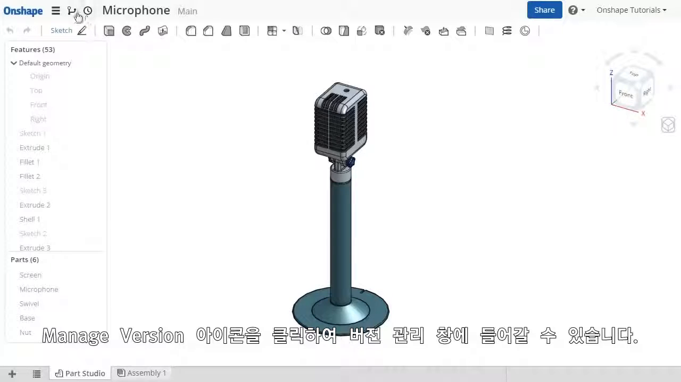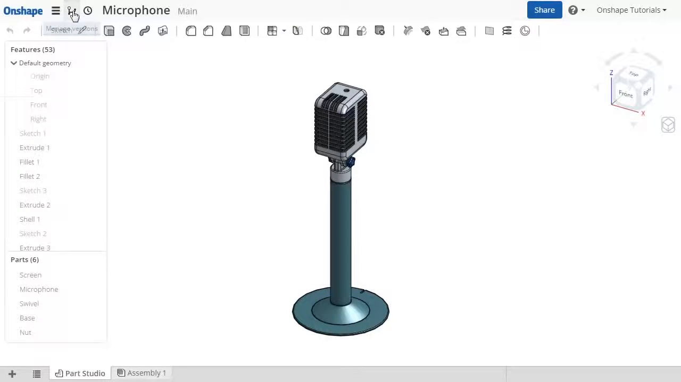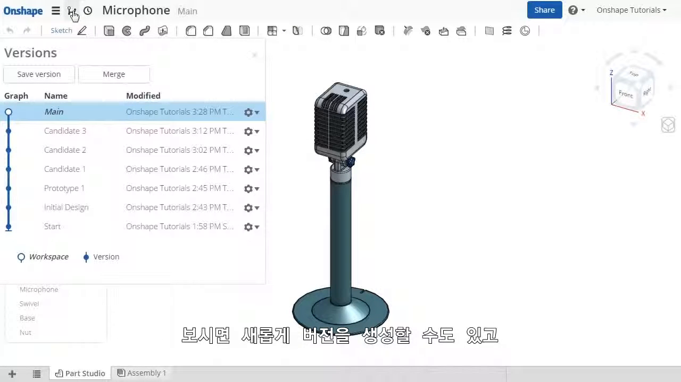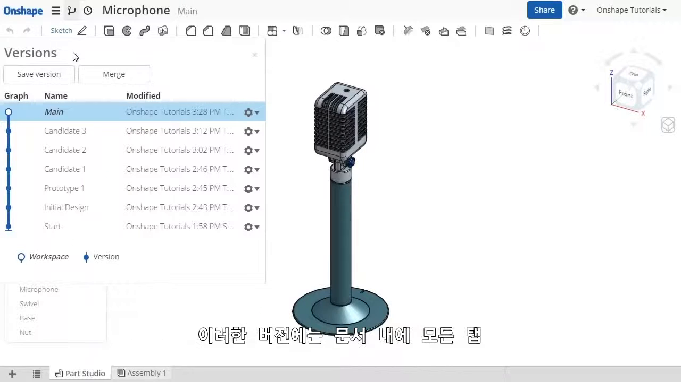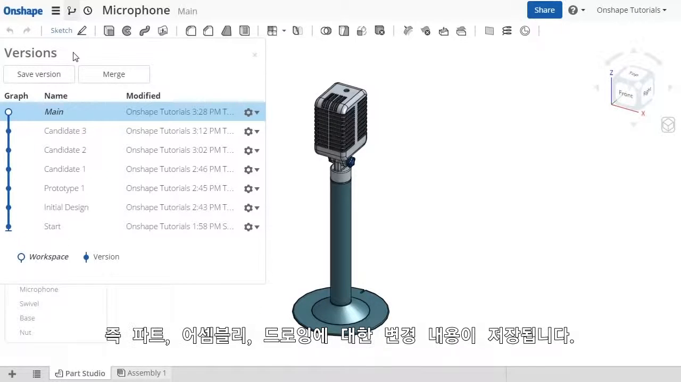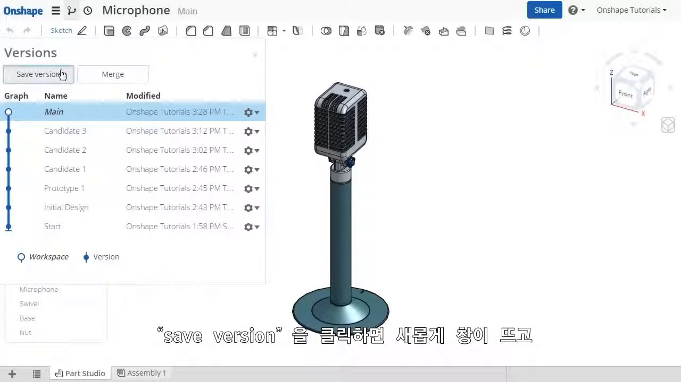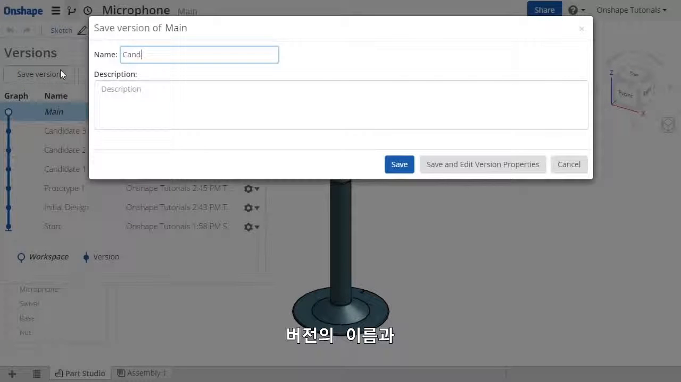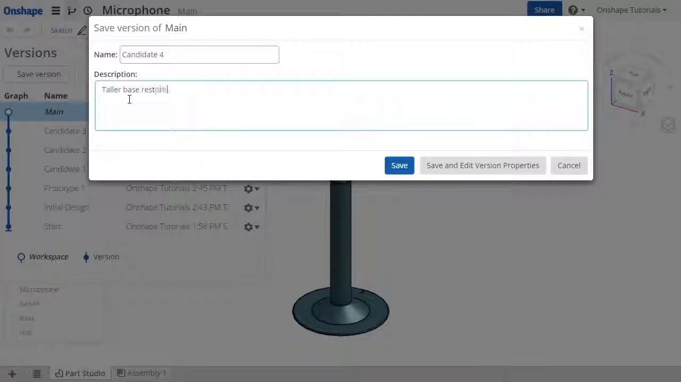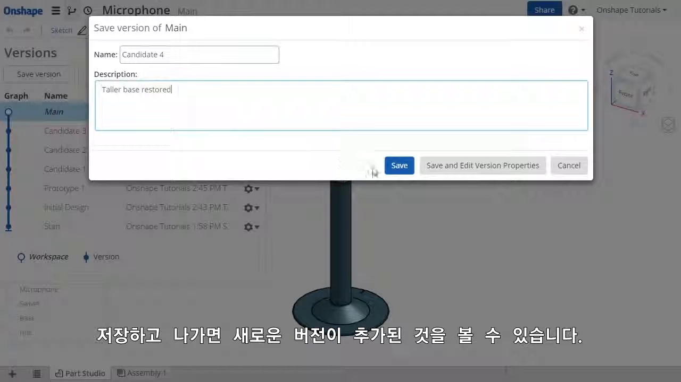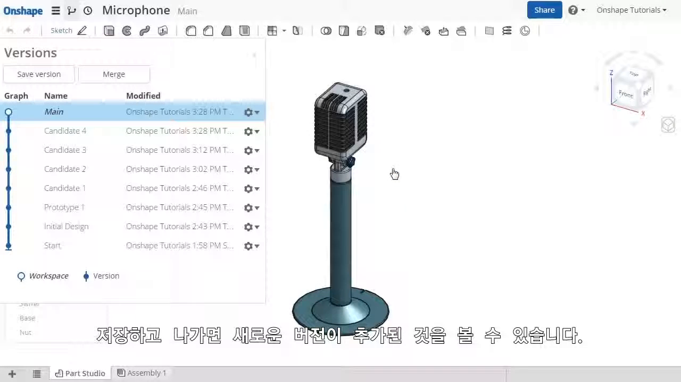If I roll over the Manage Versions icon and click it, here I can save a new version of this document, and as a side note, this version will store everything contained in the document, including any and all part, assembly, or drawing studios you might have in it. When I click it, a dialog appears where I can enter a version name and a description. I'll go ahead and click Save, and the version is added.